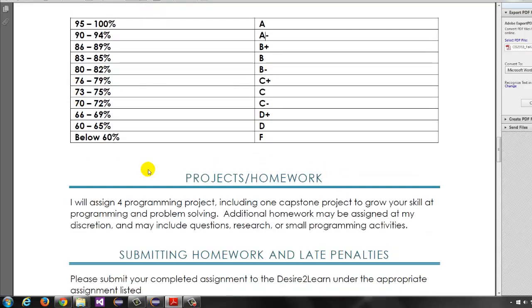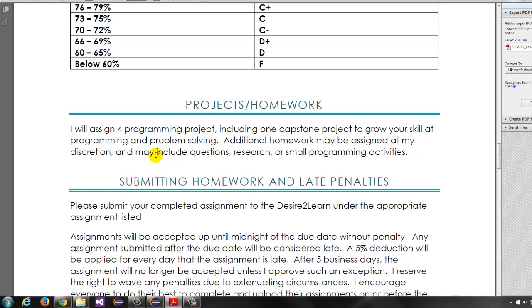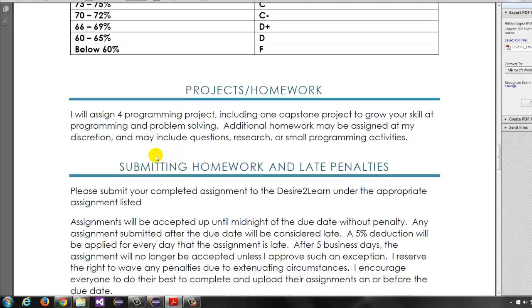Projects and homework, I just noted that there will be ultimately 4 programming projects, 1 capstone project to grow your skill at programming and problem solving. Additional homework may be assigned at my discretion and may include questions, research, or small programming activities.